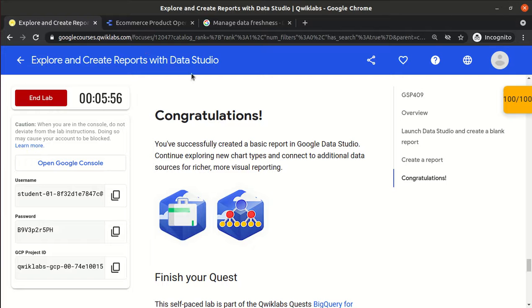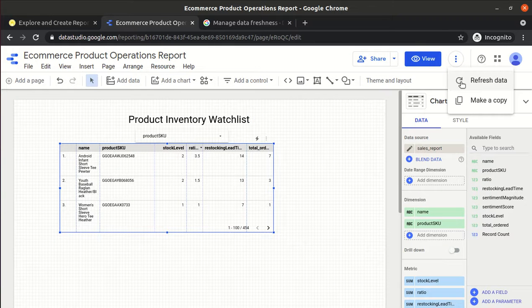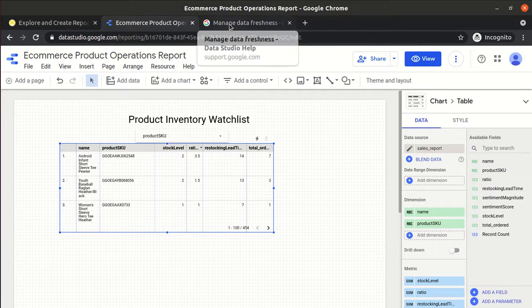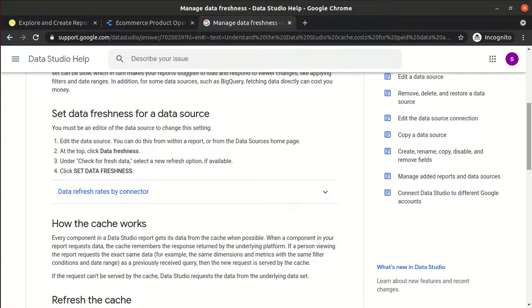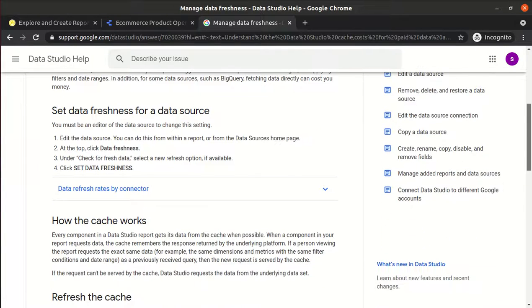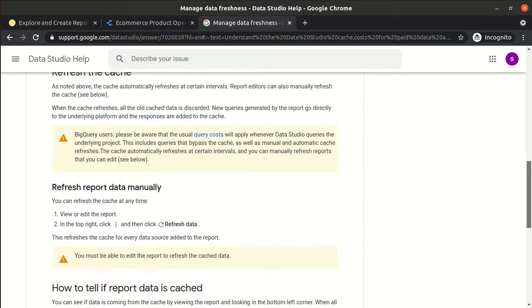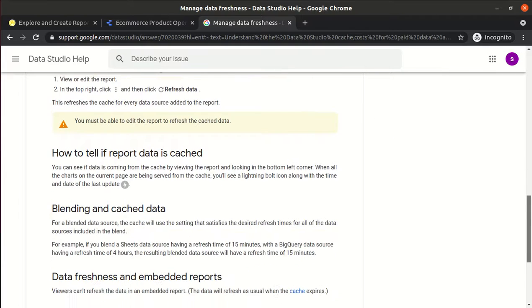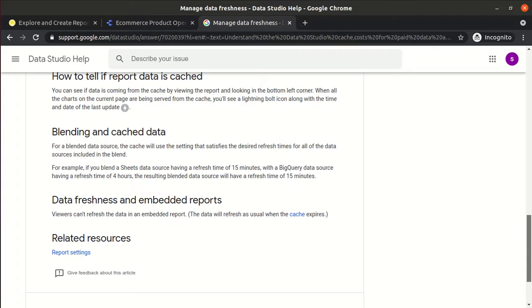Okay, though it is not part of this lab, I want to show that we have one extra option, that is the refresh option. If some data got changed within BigQuery and it is not reflected here, you can manually refresh the data, because we have the cache facility available within Google Data Studio. What it will do is first try to read the data from the cache.